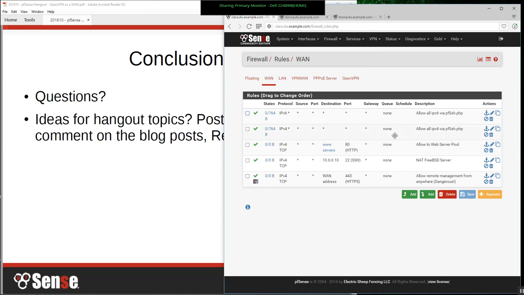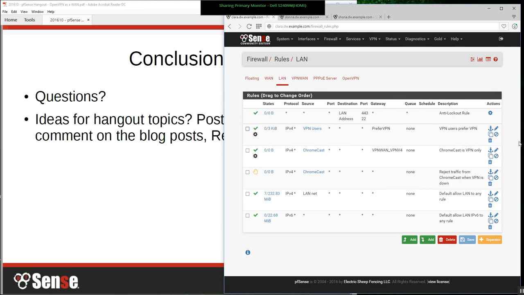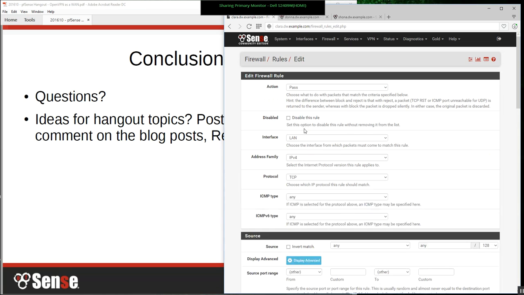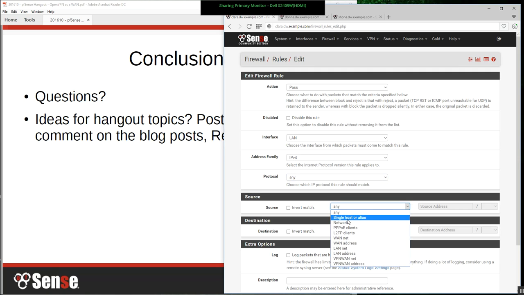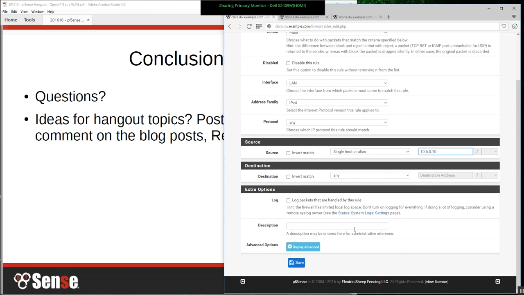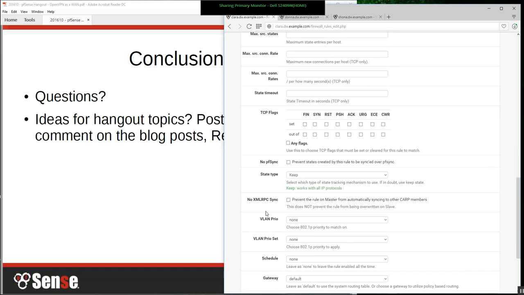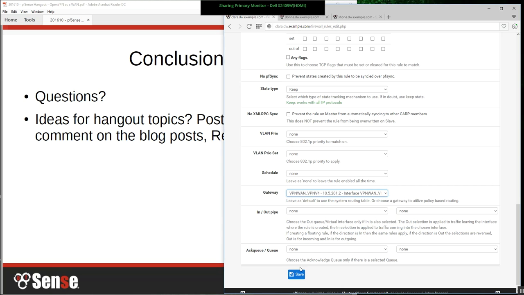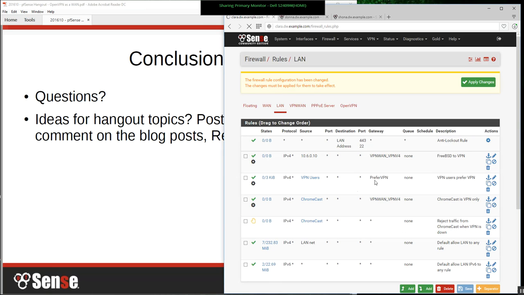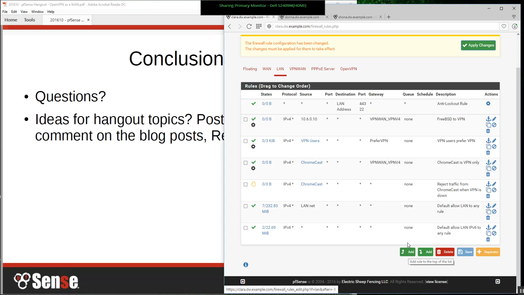Alternately, we could go here to rules on my LAN tab. And now that I know that address, I could add that up at the top. I could pass from any protocol, single host, using that. Come down here and pick the gateway on it as the VPN. And I used this button here to add to the top. Because these rules are parsed from the top down and the first match wins, you'll want your more specific rules up at the top.